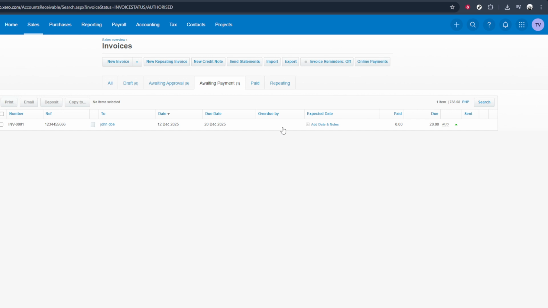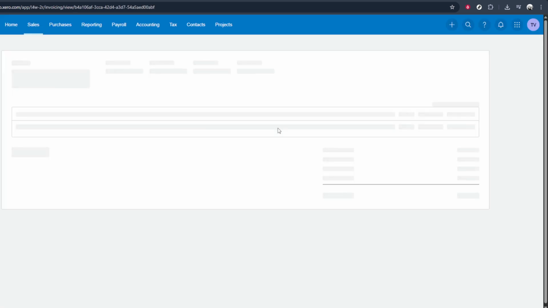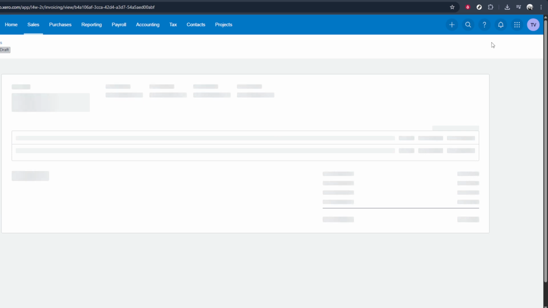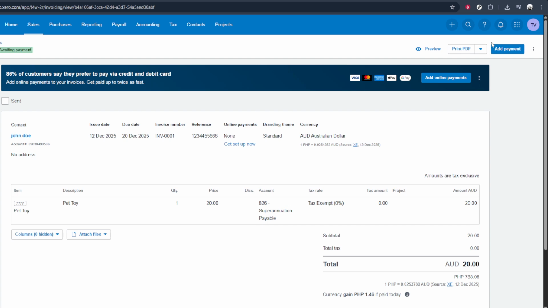From this Awaiting Payment list, look for the specific invoice that your customer has now paid. You can scroll through the list or use the search box or filters if you have many invoices. Once you've found the correct one, click on the invoice number or the invoice line itself to open it. Always take a second to double check you've selected the right invoice, especially the customer name, date, and amount.